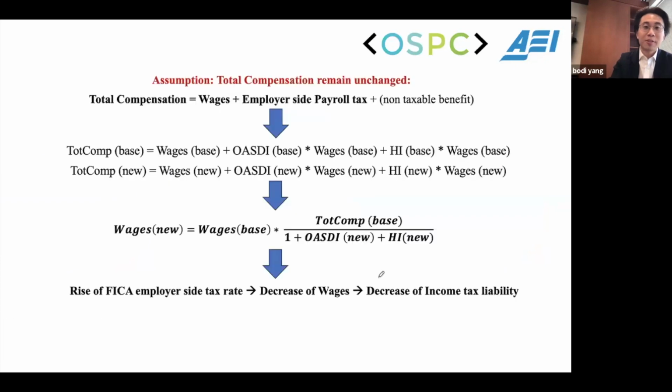The basic assumption is we think the total compensation remains unchanged, the total compensation from the employer to the employee. And what is this total compensation? Basically speaking, three parts, three components. First component is income and wages the employer paid to the employee. Second component is payroll tax the employer paid to the government. And the third part is a non-taxable benefit.